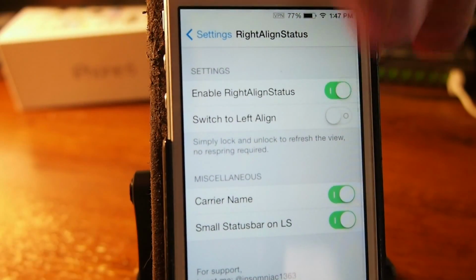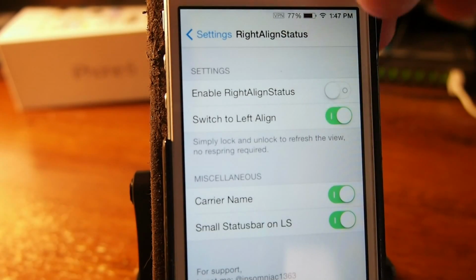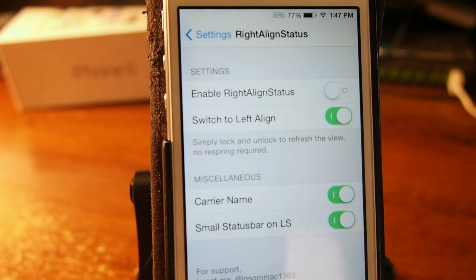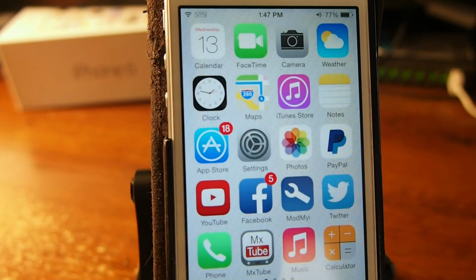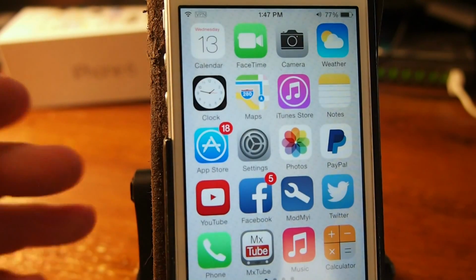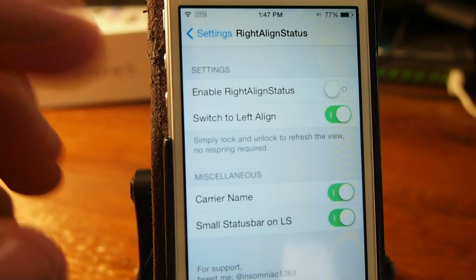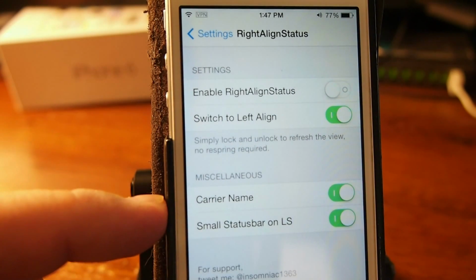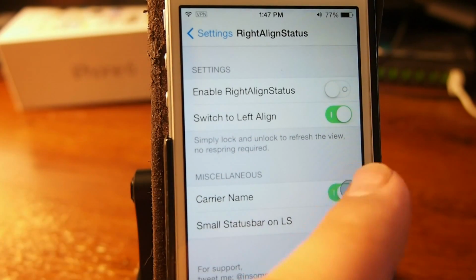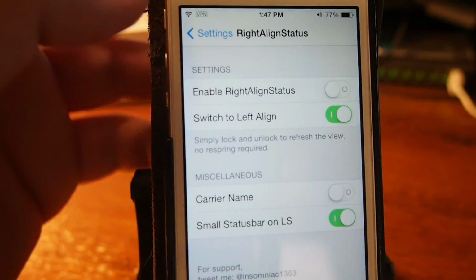If you turn it off and turn it to the left, everything will line back up to the left the way I had it before. That's the way I prefer it. And it also has another setting if you want to make the name center and all that stuff. You can turn that off. So let's turn that off and take a look at what it looks like.